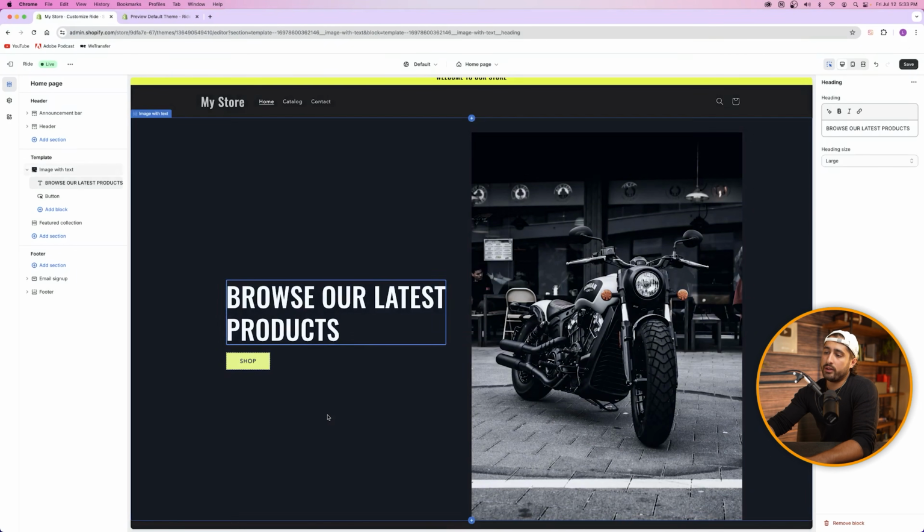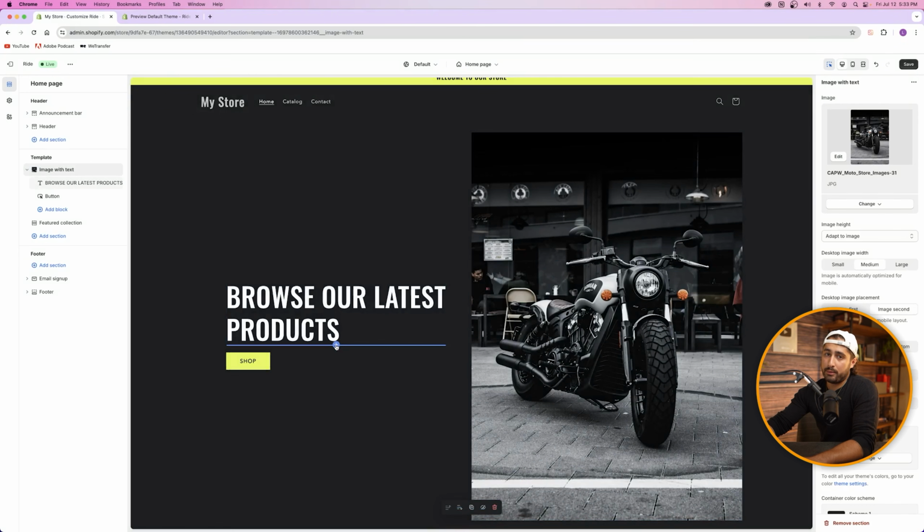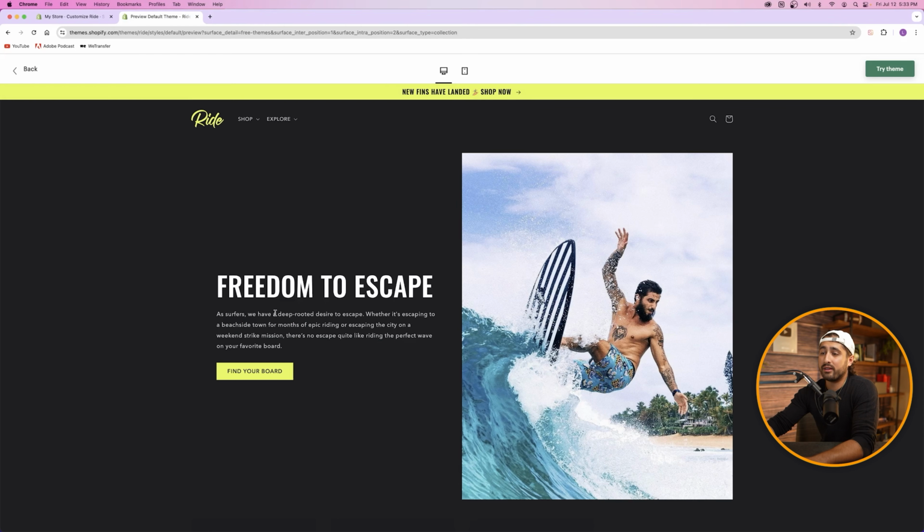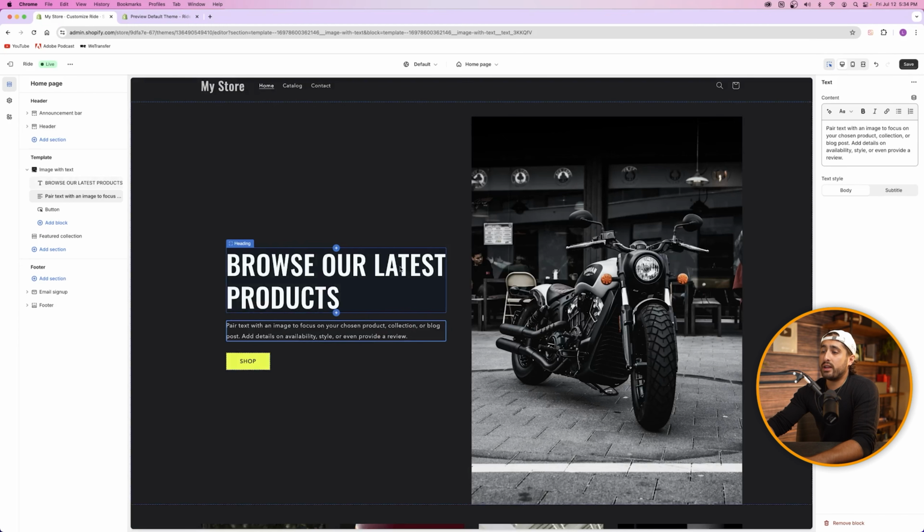If you hover underneath it, well, don't click on it. Hover underneath it, see that plus button? Click on it, and you can add a little block. So we can just add a text block right here. And so now ours looks exactly like theirs, just obviously a little bit more text. So we can say browse our latest products.